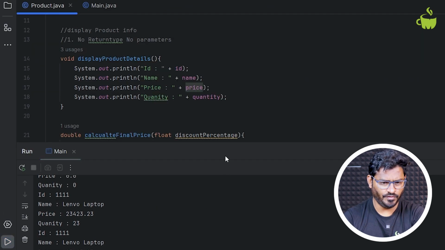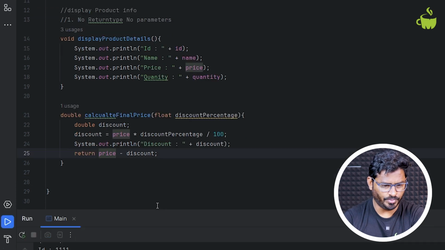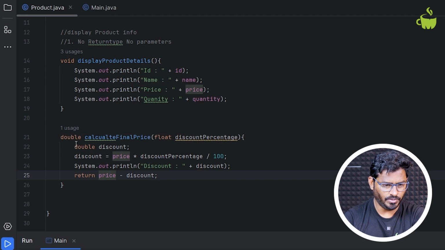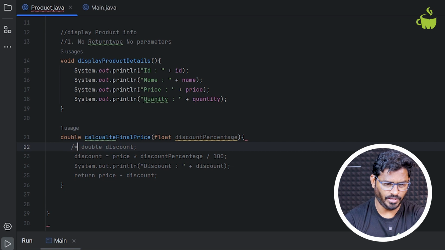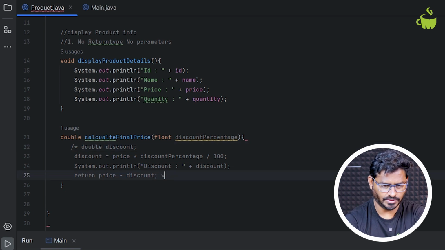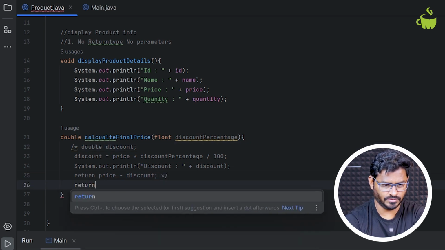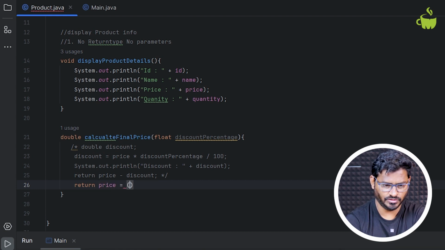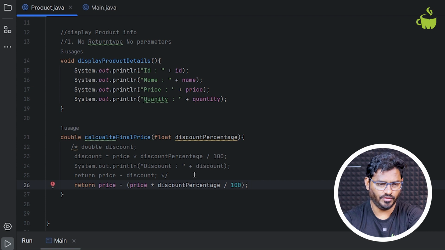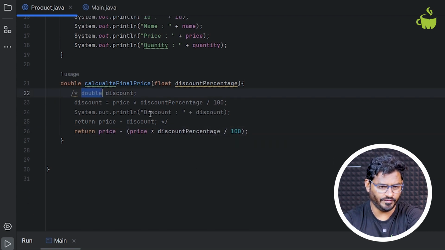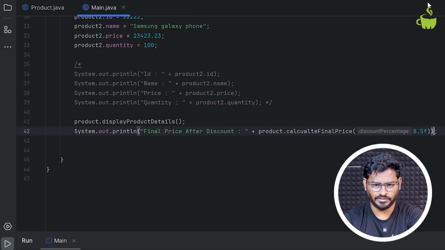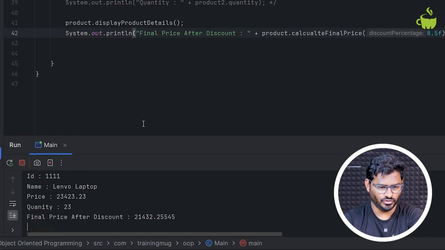So instead, if you want to simplify this, if you don't want to print what is a discount here, simply what you can do is, you can write that in a single line saying return price minus price into discount percentage divided by 100. So this simply returns. If you don't want to print or if you don't want to store that in a variable and all the stuff, this also works. So when I save it and then run my main class, it is going to give me the same value, right?